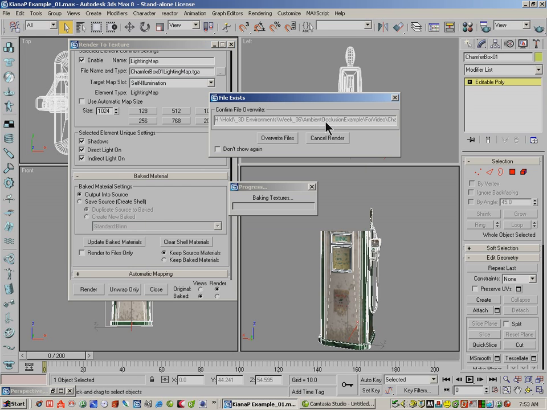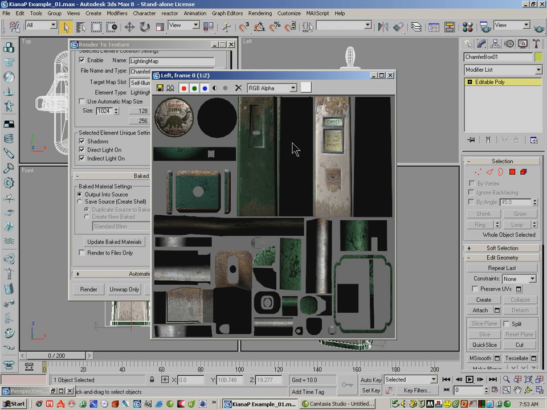Now, it may tell you the file already exists, which in my case it does, so I'm just going to overwrite the existing file. And it's going to think for a while because it has to calculate that skylight that's in the scene. And it's going to render this out. Now it's going to render out the diffuse map first, and that's what you're going to see. This is similar to what we got with the normal map, if you remember.